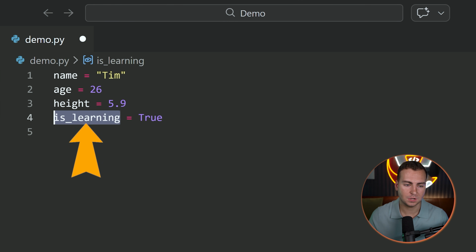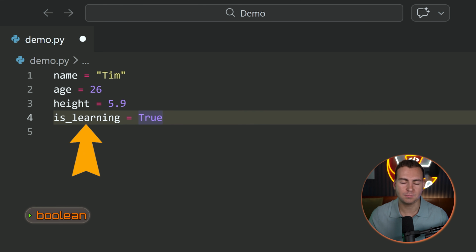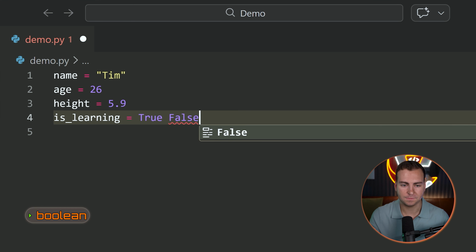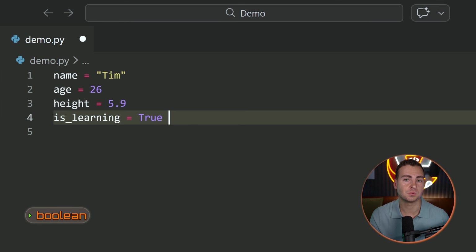Then we have is_learning, and this is what's called a Boolean. A Boolean is just one of two values, which is False or True, like 0 or 1 if you're familiar with binary. And the nice thing with Python is that you don't need to tell it what each type of the variable is, it will just figure it out for you.